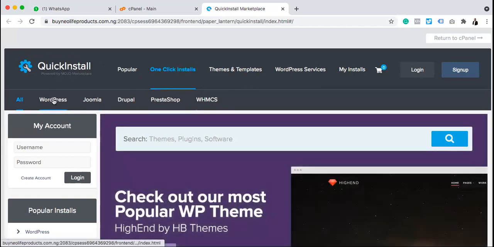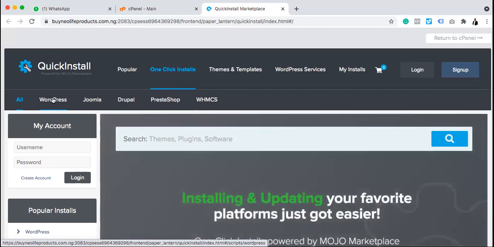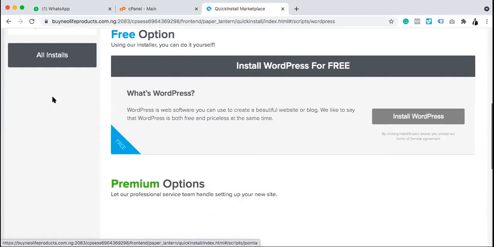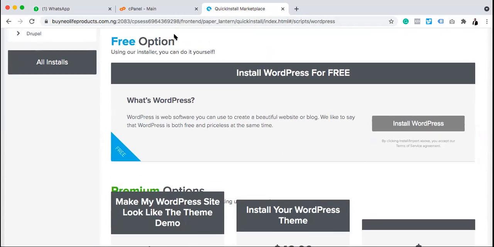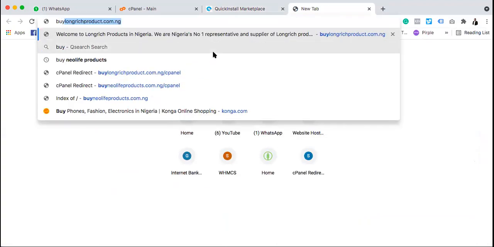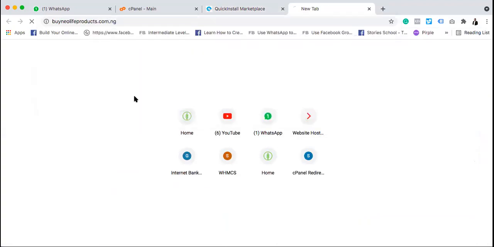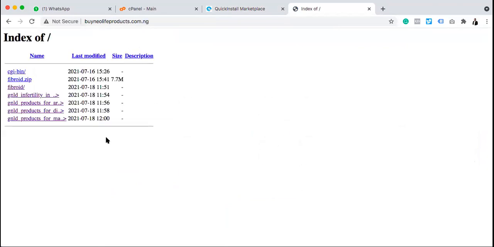But our focus here is WordPress, right? So you just click WordPress. In the document that I gave you, I installed that particular website on a subdomain. That's why you have /new, right? That's what you have in this document. But this time around, I want to install it on the main domain, the parent domain. So I'm going to install it directly on this first page. That's what I mean by that.